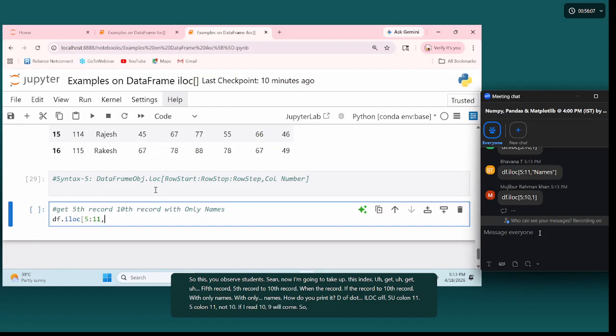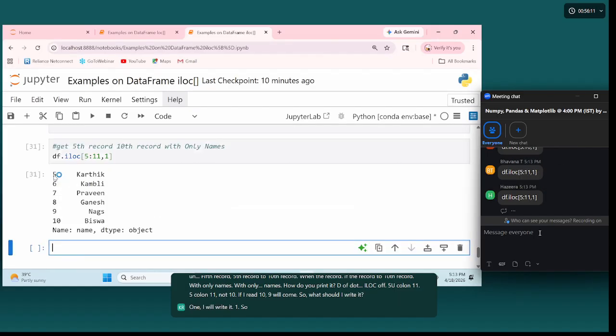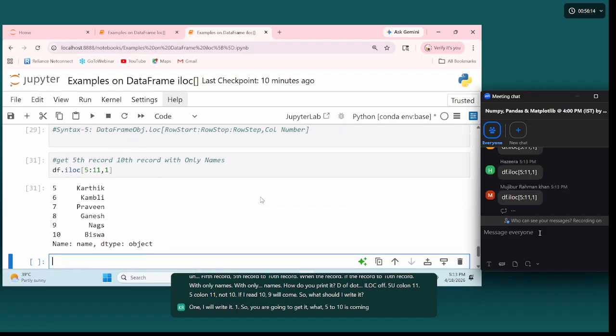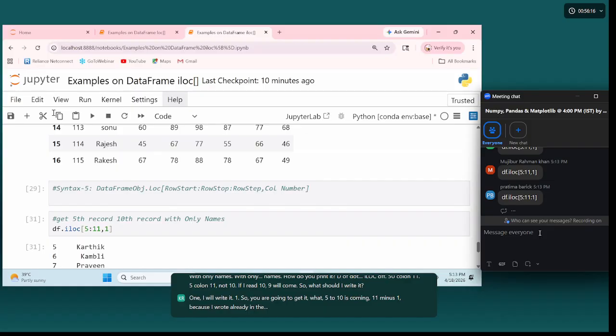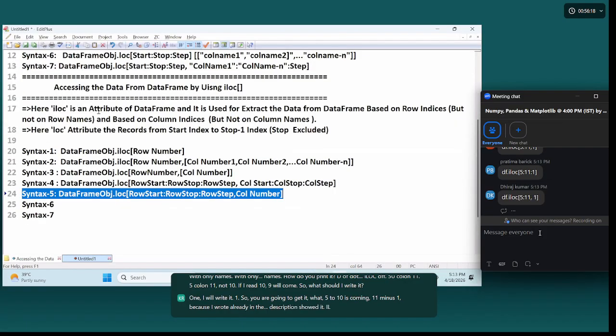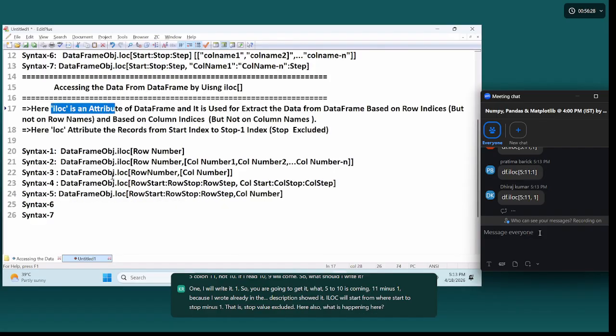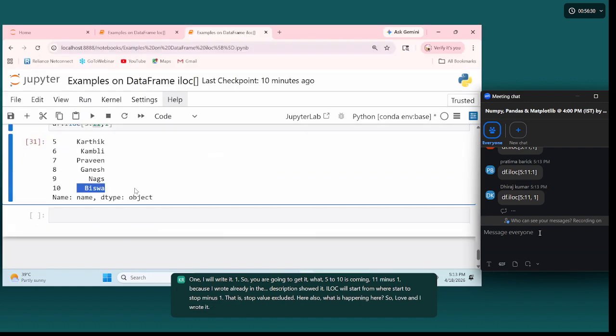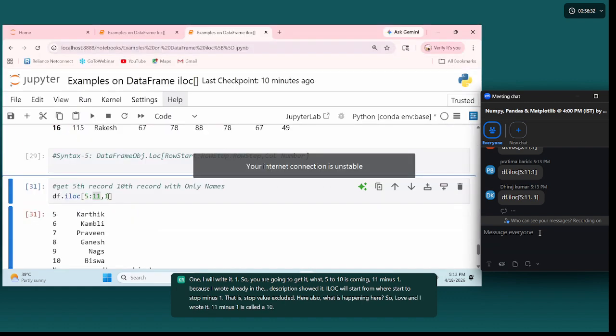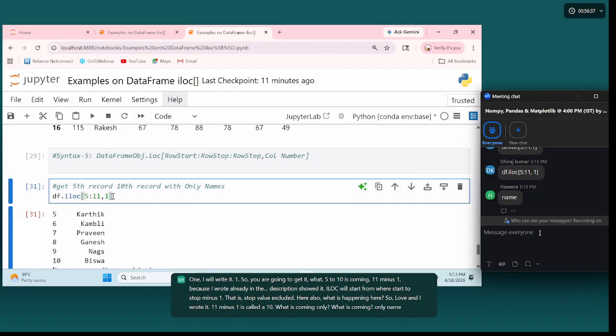So what should I write? I will write 1. So you are going to get what? 5 to 10 is coming, 11 minus 1 is already in the description, students. Start from 1. So what is happening here? 11 I wrote, 11 minus 1 is called 10. What is coming? Only name is coming. 1 is called what? Name column. So the name column is called 1.